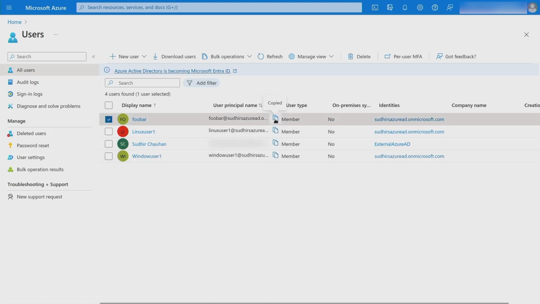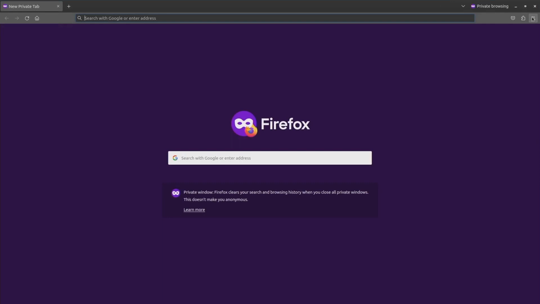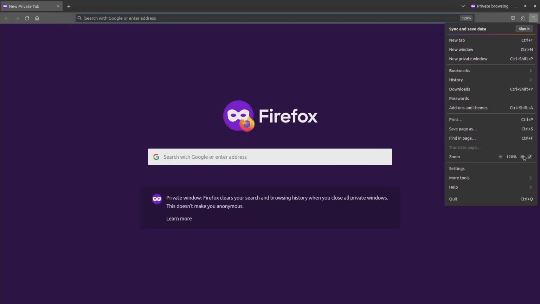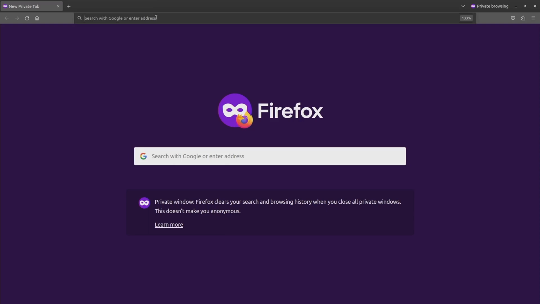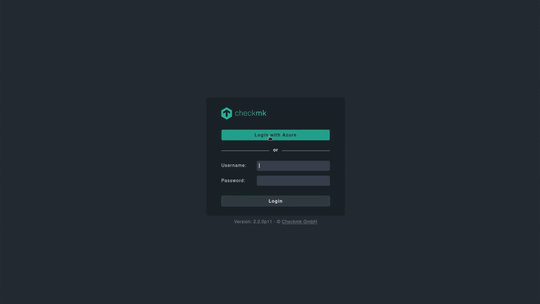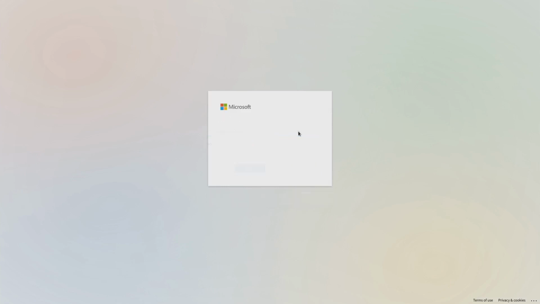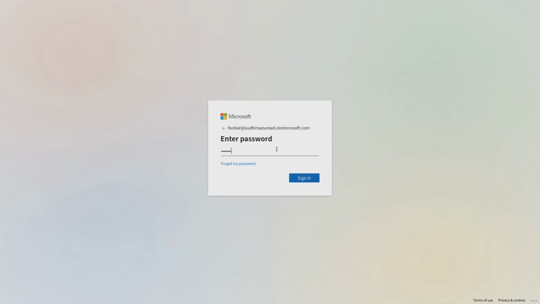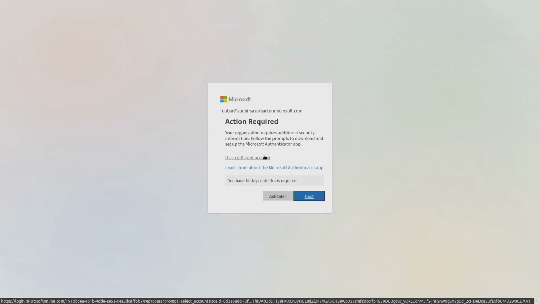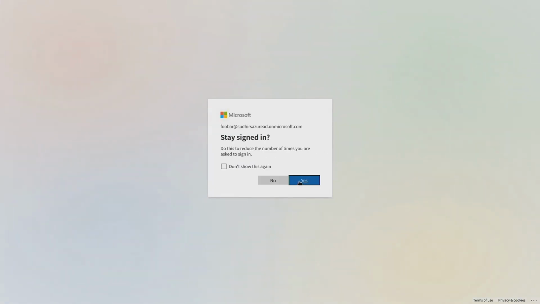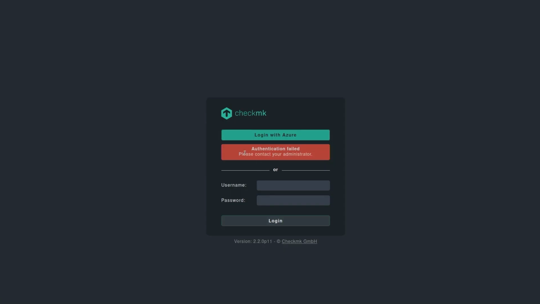Let's also copy the username and open a private window. And after that, we will put the Checkmk URL as before and try to authenticate via this user now. Let's click on login user, put in this username, and if I now put the password, and this will be redirected to Checkmk, you will see authentication failed. Please contact your administrator. I have typed in the right password, but I still get this message.